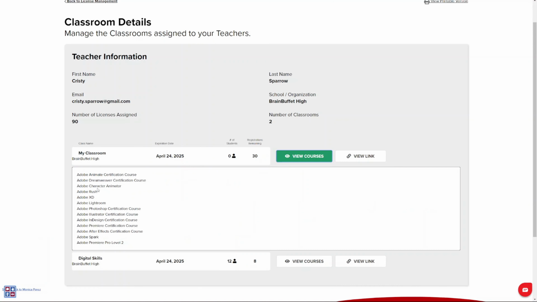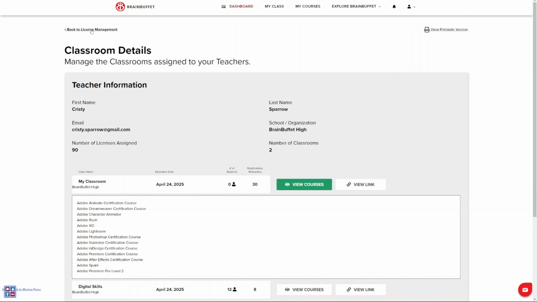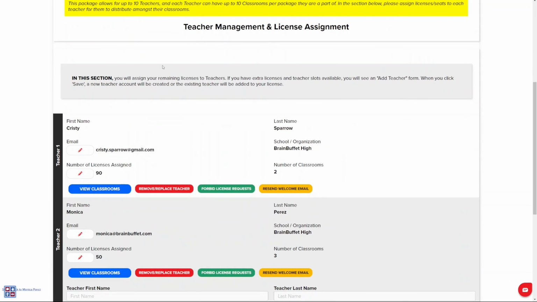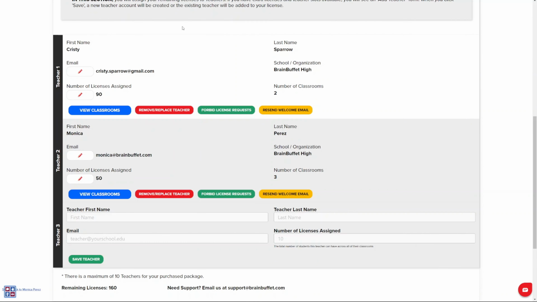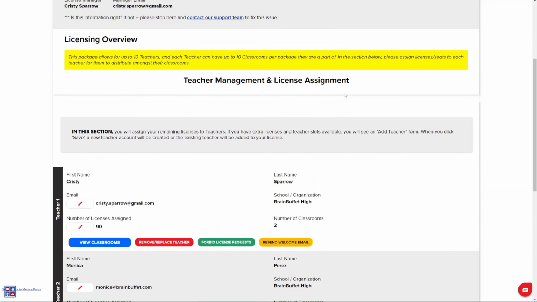And through here you can see which courses are taught in each classroom. So this my classroom class has the Adobe courses in them. Okay, and that would be it for the information and the tools that you have for the license management dashboard.